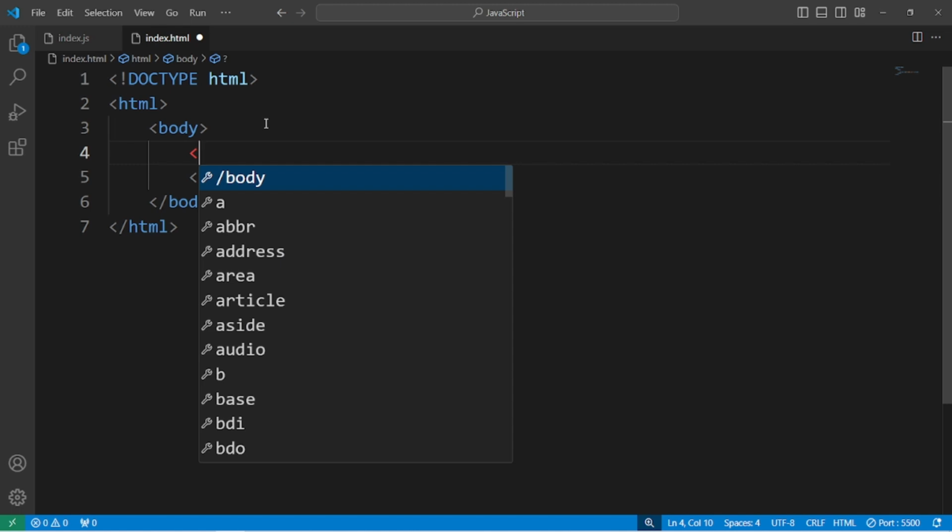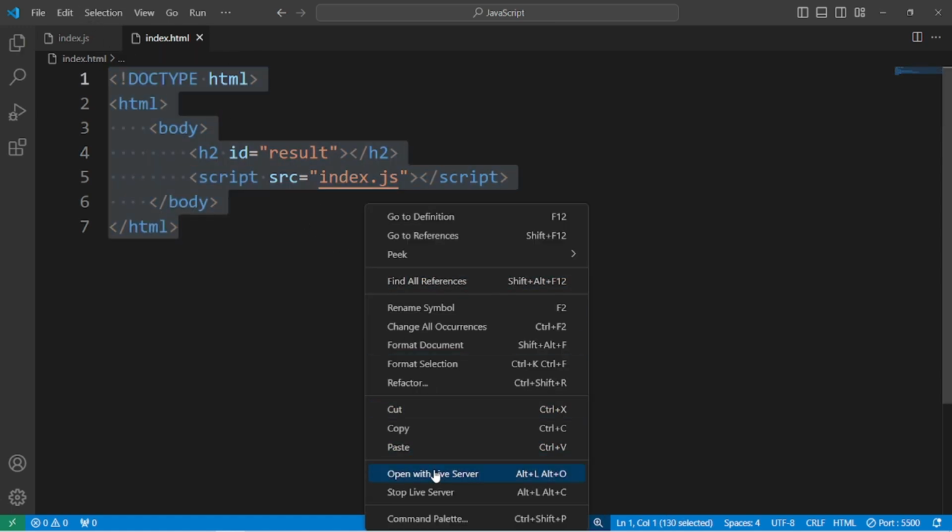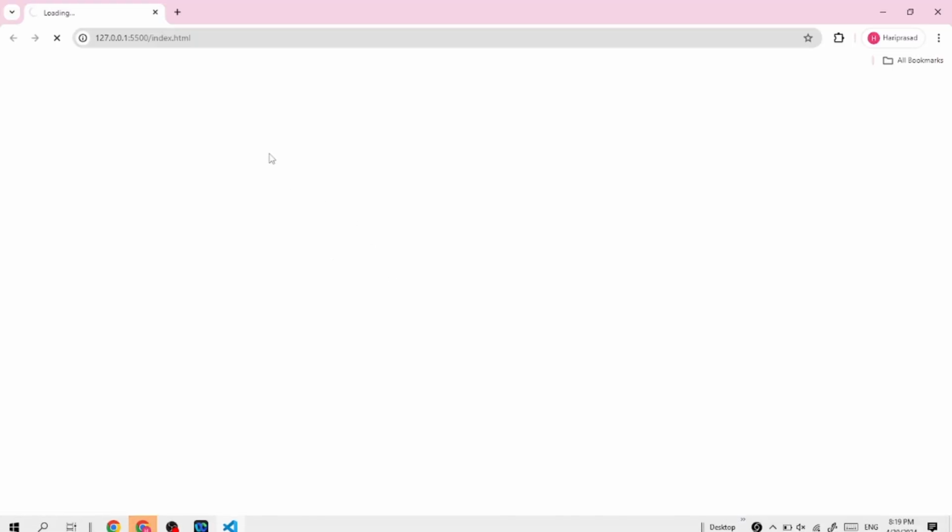First I'm just gonna keep it h2, and I'm gonna give it the ID result because we have it right there, and that should be it. So let's just delete this, put it right here. And there we go, we have our output and our code. Let's open this with live server, and hopefully this works.